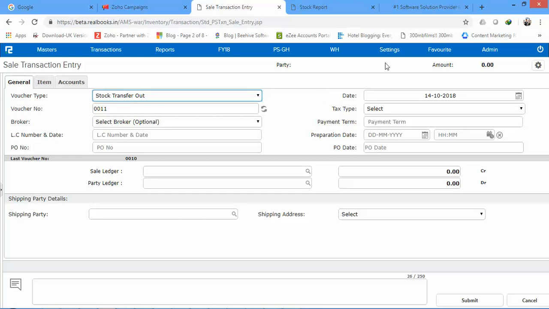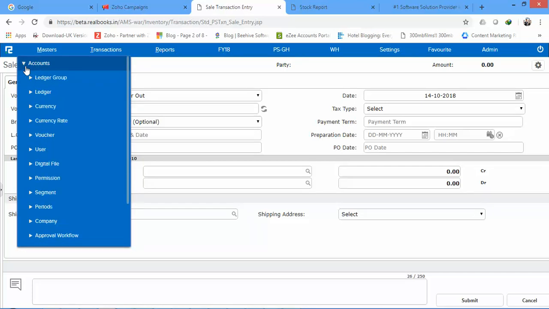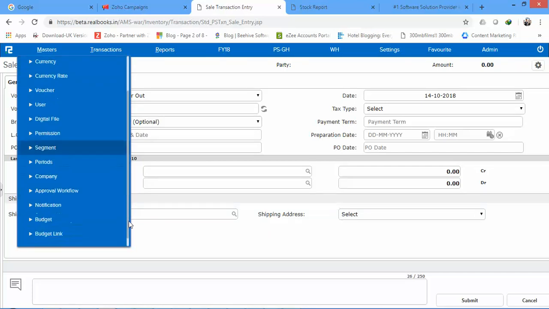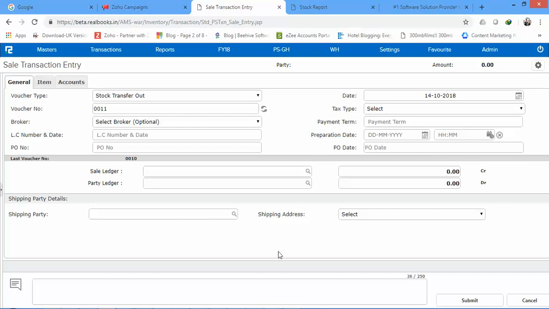Now please note that in most systems, once you move stock from this place to another location, automatically one side gets credited, the other gets debited. But also note that in RealBooks we have an option called workflows and notification, approval of workflow. You could set it so that when somebody transfers stock, it has to go through an approval process before it gets done.